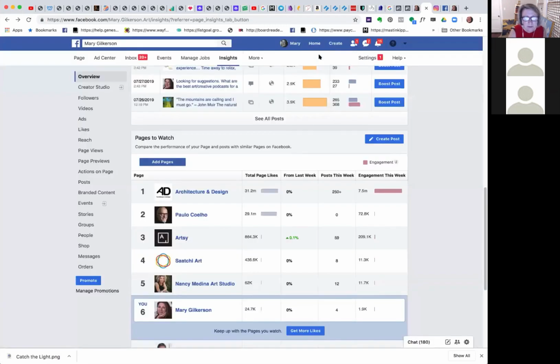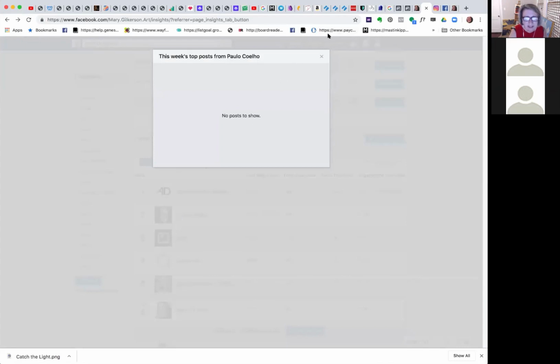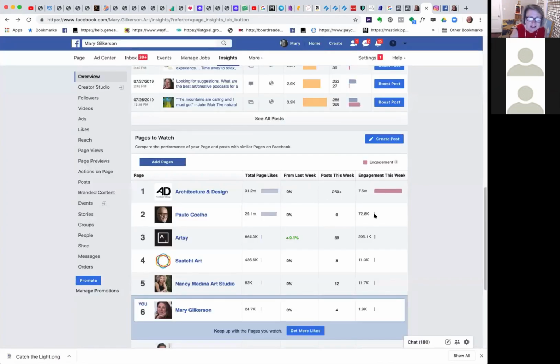So really good to look at the big guys. When we look at Paulo Coelho, he didn't make any posts last week, and he still had 72,000 engaged. Well, that's because he had people engaging with previous posts, and that throws those posts back up into other people's feeds. So when you're big enough, you don't necessarily have to post.